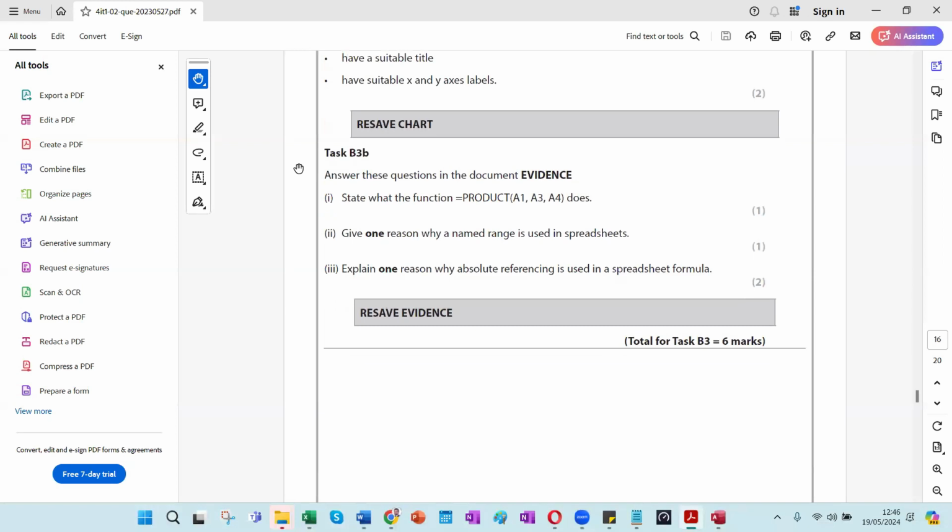Okay, finally, answer these questions in the document evidence. State what the function product A1, A3, A4 means. Right, now, do you know what product function does? Product. In maths, what do you mean by product?